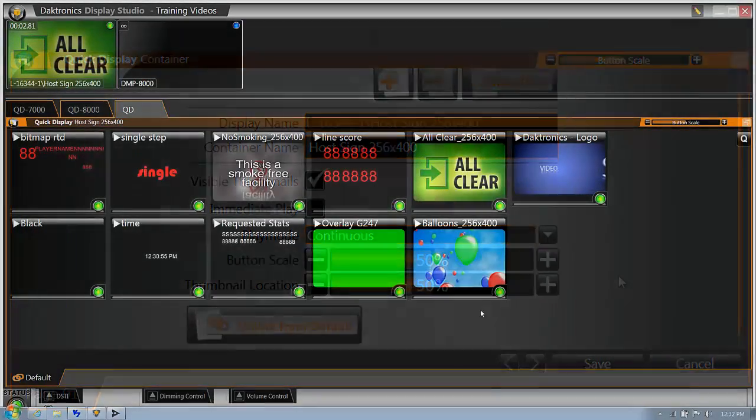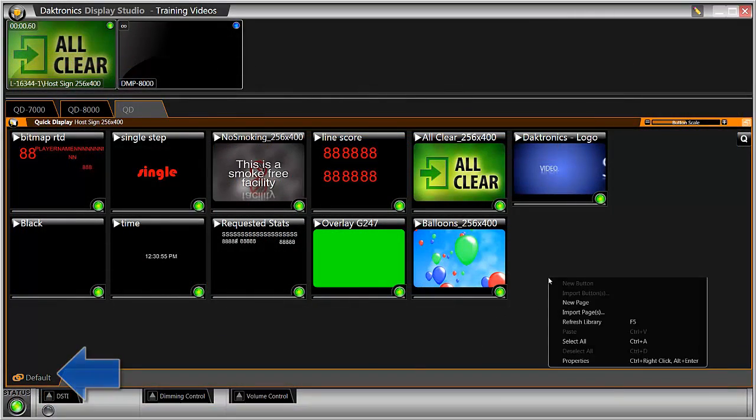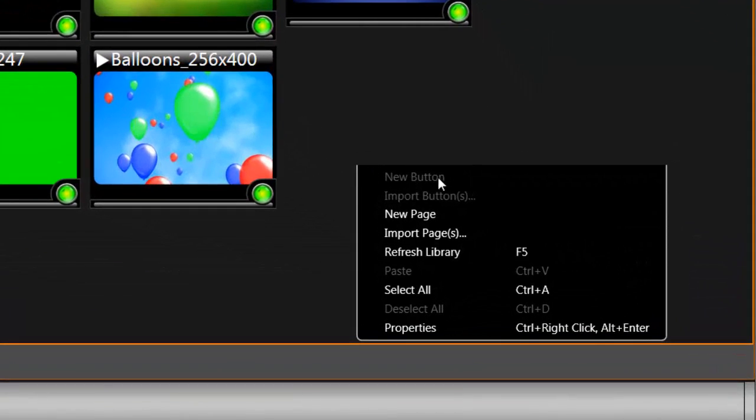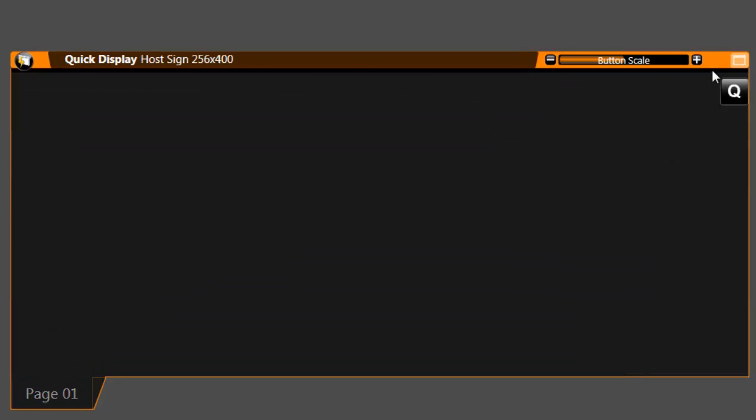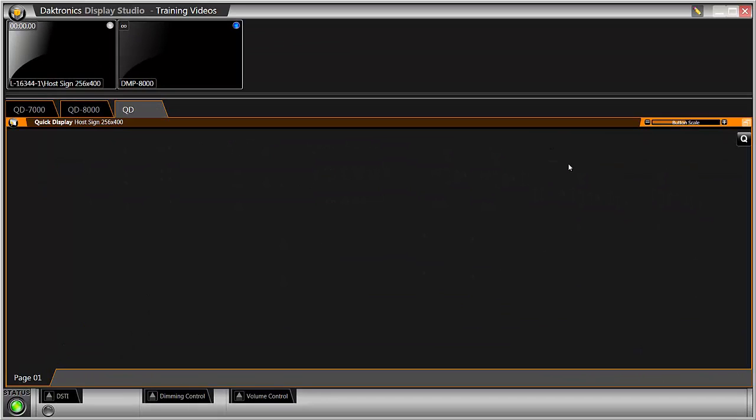Note that if you choose to link the container to a library, you will be unable to add buttons manually to that container. When finished, click Save. To expand the container to fill the page, click the white rectangle in the top right corner of the container. Now that the quick display container has been set up, buttons can be created.